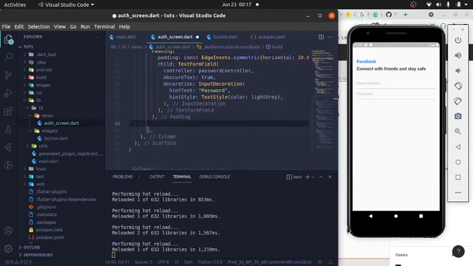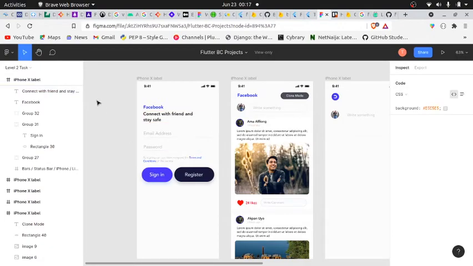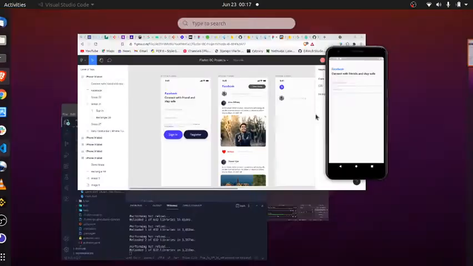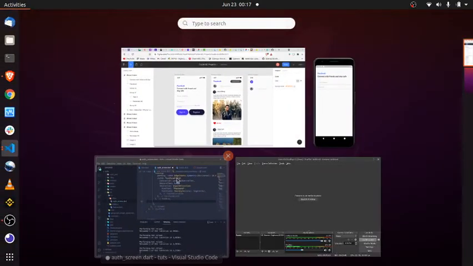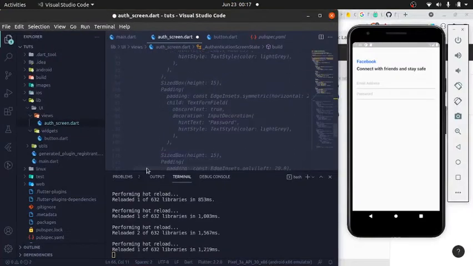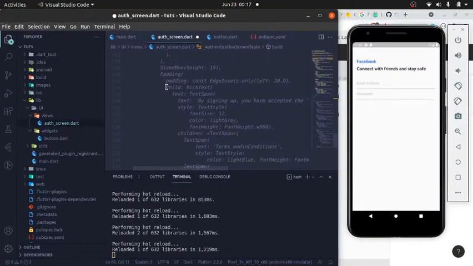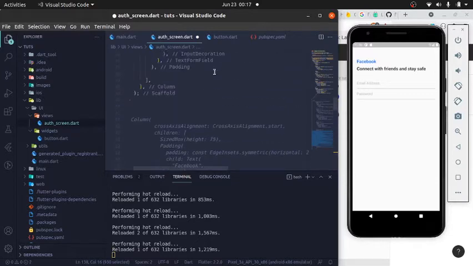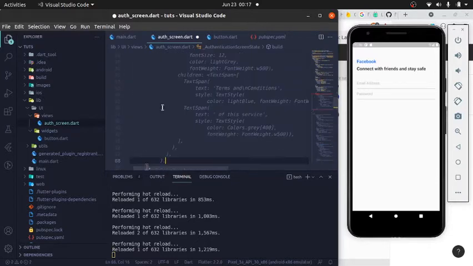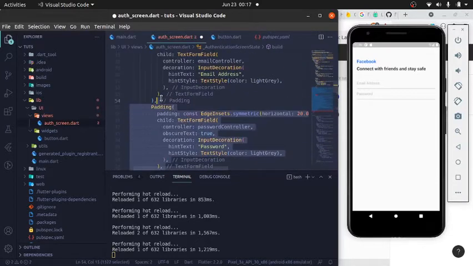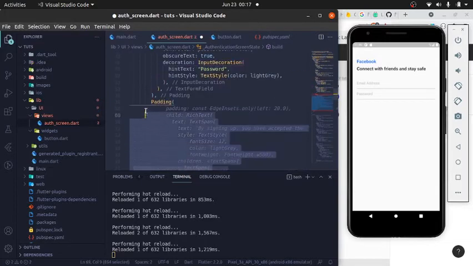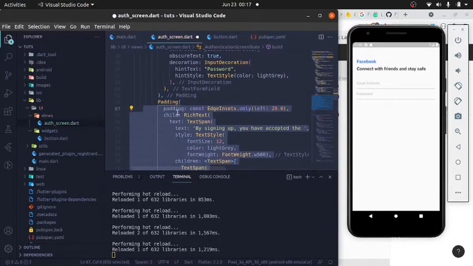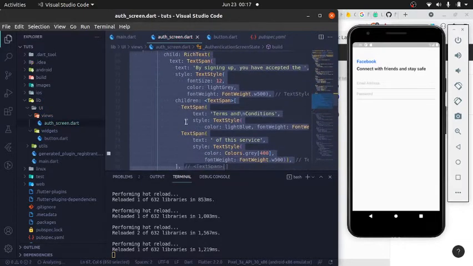Then the next thing we have is the text. This text here that has the terms and conditions. Essentially, it's just a rich text, and I happen to have it sitting around here somewhere. So this is it here. I'm just going to grab it from here to here. That's it. So I'm just going to paste it right here and uncomment it so that it can actually work. So that will be it.